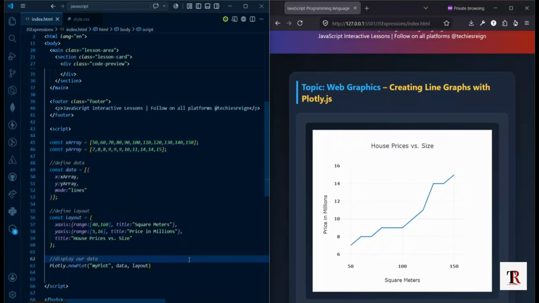Now, here are key takeaways from this lesson. Number one, the mode lines configuration instructs Plotly to draw straight line segments between each consecutive XY coordinate point in your array. Number two, use markers when you want to show raw individual data points like a scatter plot, and use lines when you want to emphasize a trend, a slope, or continuous change over time or size.